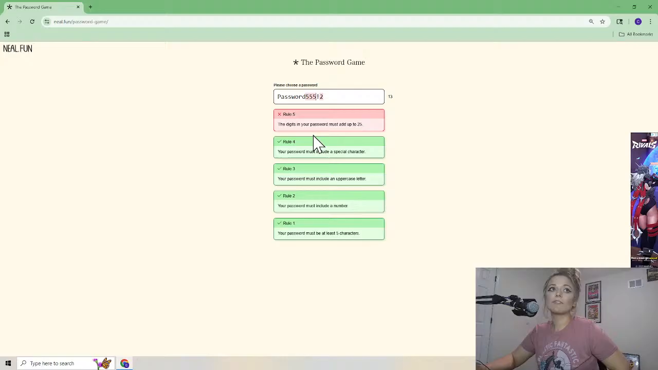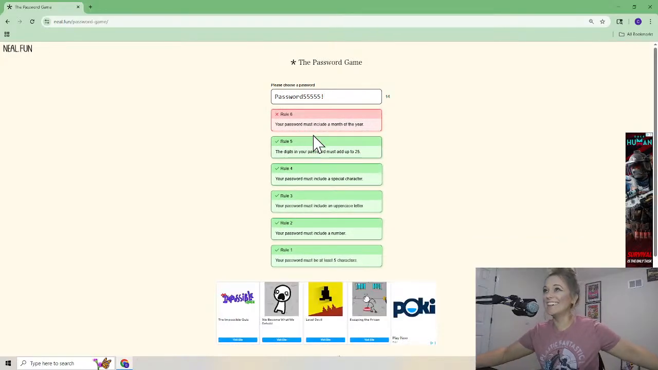So 5, 10, 15, 20, 25, and then we'll get rid of the 2. Yay! No more ads. I really need to get an ad blocker, especially with Google hosted ads.